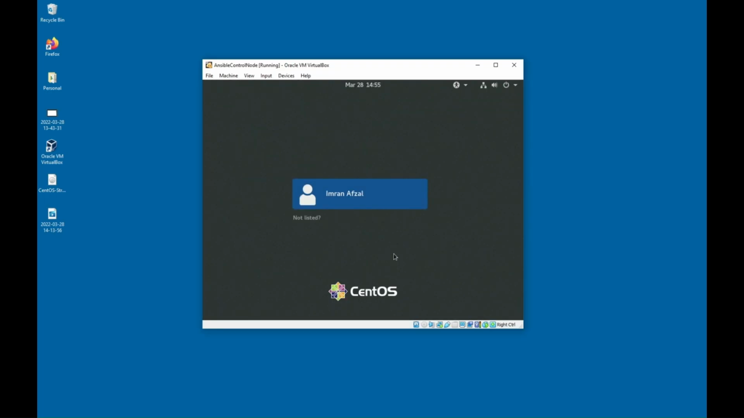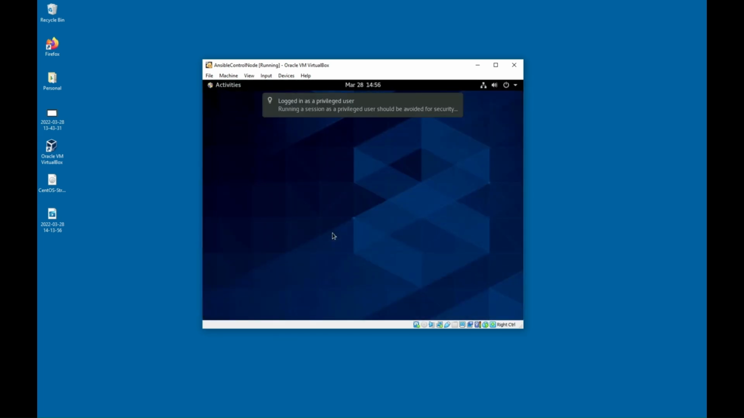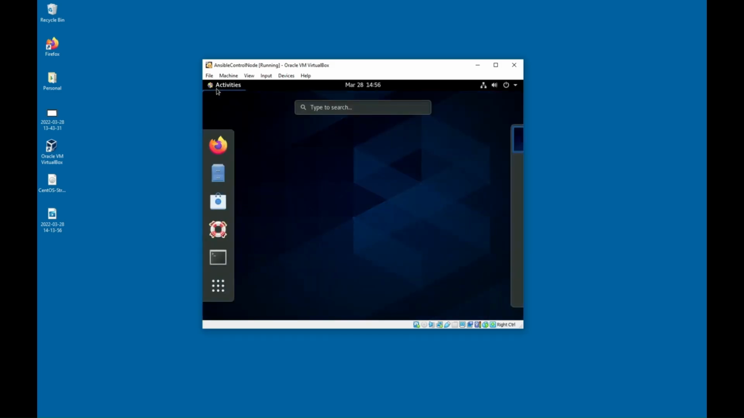All right, so now you got the login screen. Go ahead and click on your name, or you could click on not listed and type in root if you wanted to log in as root. Hit enter. Okay, so now we have a desktop. Click on Activities and click on the terminal.